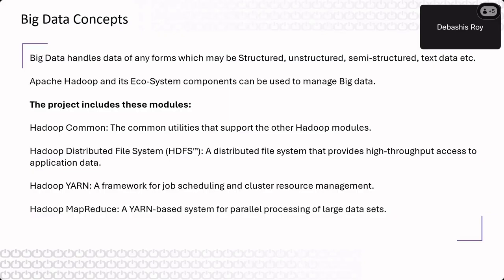Using Apache Hadoop for processing any kind of data, the data would be stored in the data nodes, and the directory structure would be controlled by the name node itself. These are the components of Apache Hadoop. Hadoop has multiple major modules. Hadoop Common utilities support the other Hadoop modules. Then there is the Hadoop Distributed File System, which provides high-throughput access to application data. That means you can interact with the directory structure using HDFS shell commands, and fetch data from the data node and work with it.